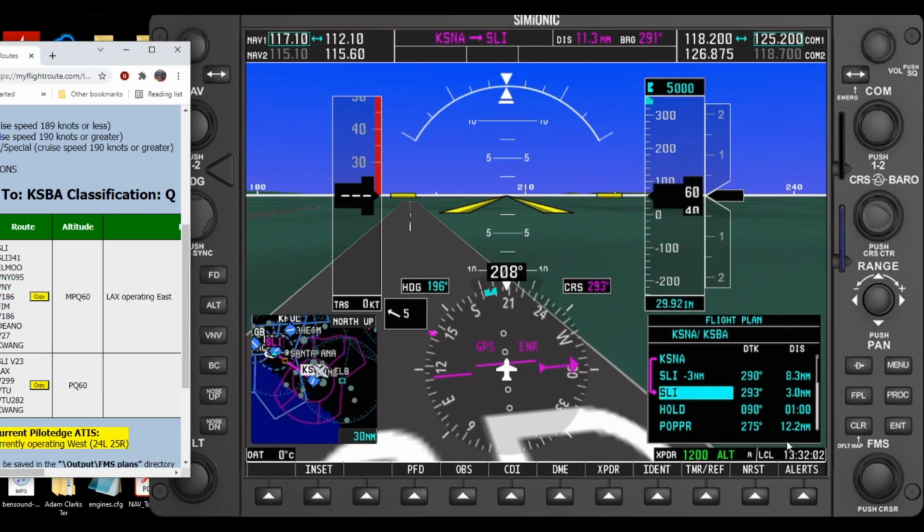And in the next video, I'm going to talk about the CDI, the magenta, a little bit, you know, how to use the OBS again. We discussed that in this video, but I want to just cover it briefly and then move on to nav1 and nav2 on the CDI. When you press that, what's going to happen, and then I will discuss the autopilot in a separate video.